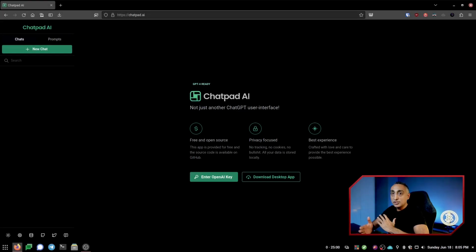So the one I wanted to share with you today very quickly is called ChatPad AI. As you can see here, free and open source, privacy focused, no tracking, no cookies. None of the information that you type in here will be synced across to any other devices. There is no account where your chats are being synced across to the other devices. It's not keeping a history in the cloud. Anything you type in, any of your chats are going to remain in your machine, your device only.